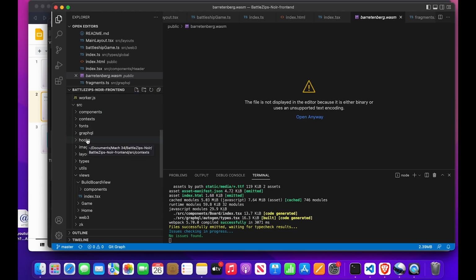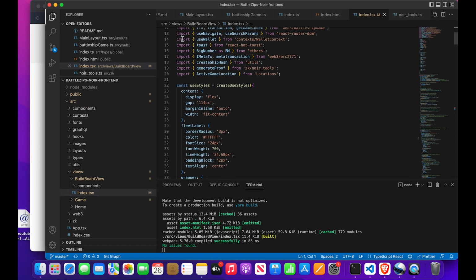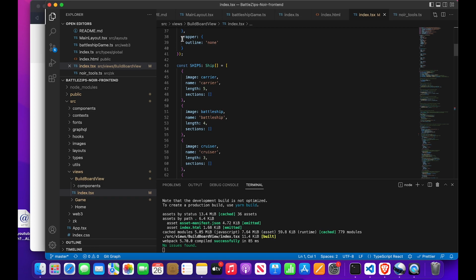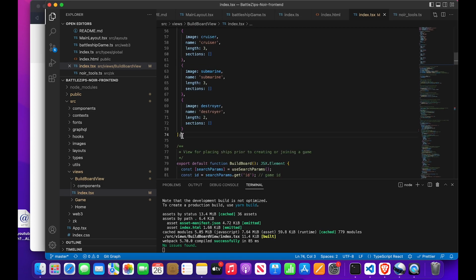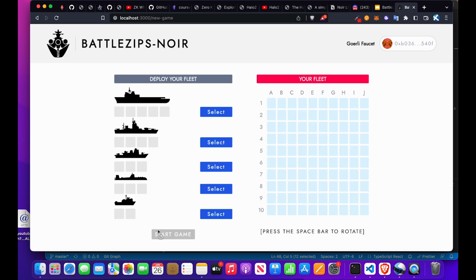But let's go ahead and start jumping into the code and let's see where these proofs plug in. So looking at the build board view, we start off with an array of ships. You'll notice each ship has an image associated with it, a name, a length, and then a sections array. And these are all initially empty, but we fill this when we place our ships when starting a new game or placing our ships before joining a game. So just going to the front end real quick, place your ships, then explain what's happening.